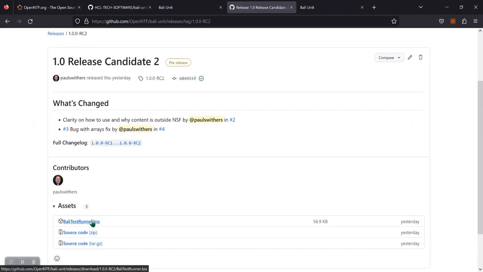So that's how to actually navigate the GitHub repository and work with the GitHub repository. In the next video, I'll go into some of the functionality within the Bali test runner and getting it set up in Domino Designer.